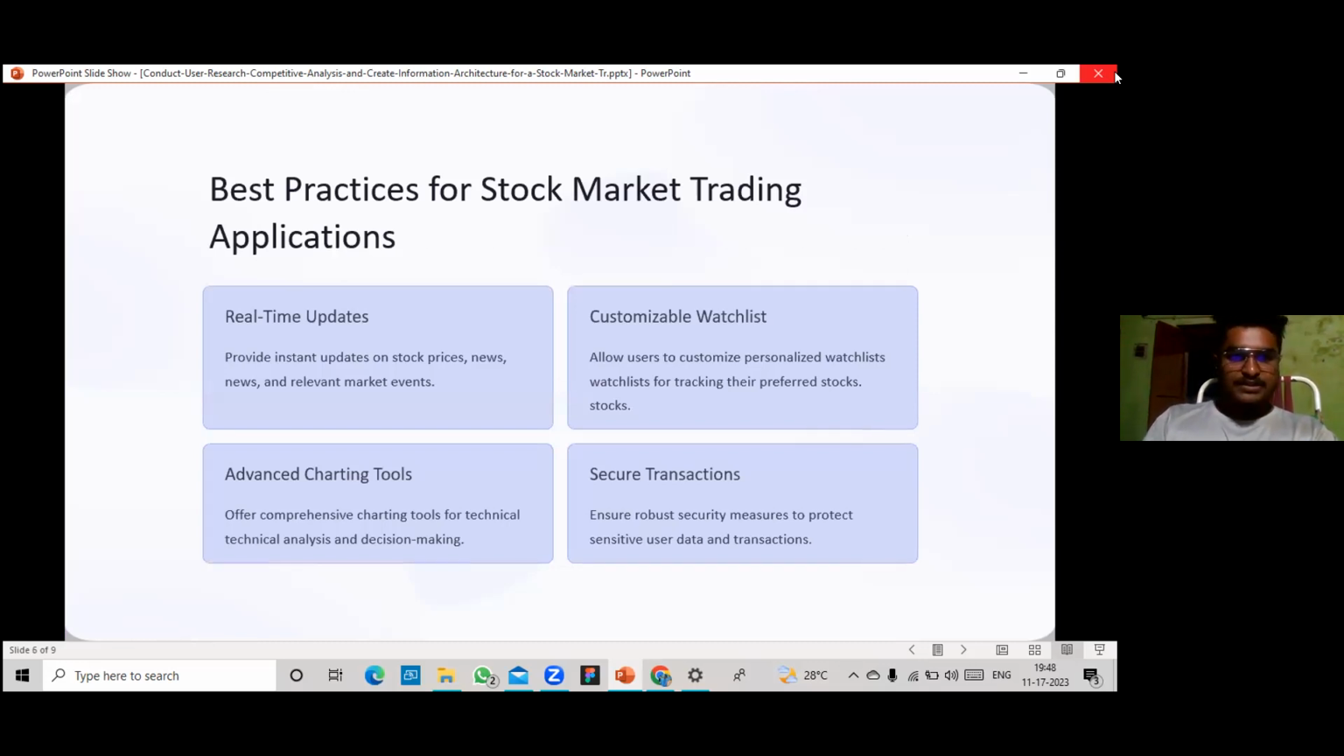So, best practices for stock trading applications. Real-time updates are a best practice for a stock market application, because they provide very user-friendly information, like what is running in the live session. This real-time application provides stock prices, news, and relevant market events.